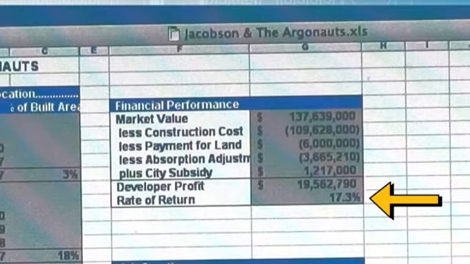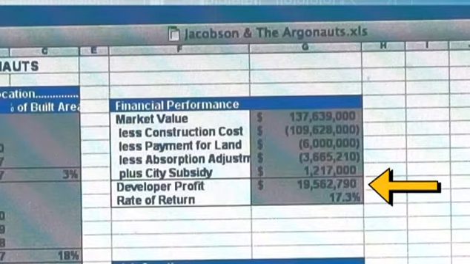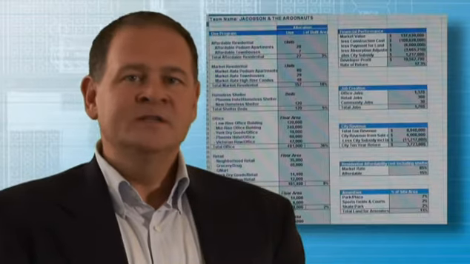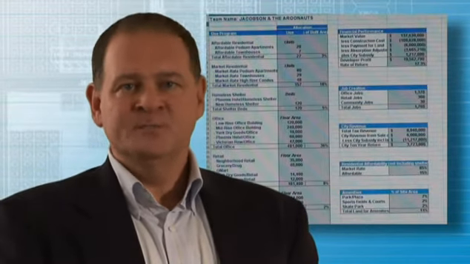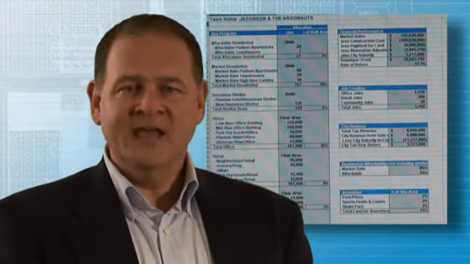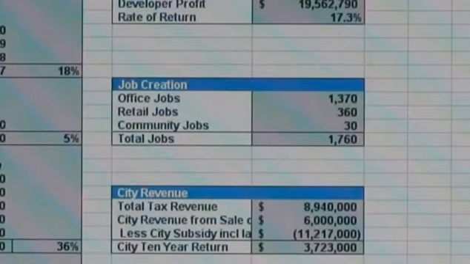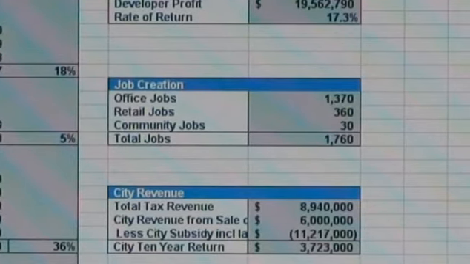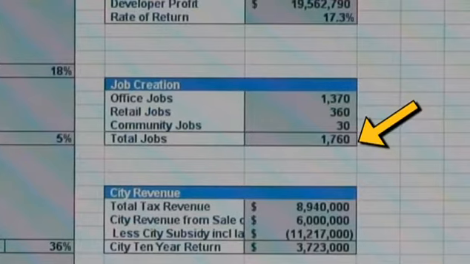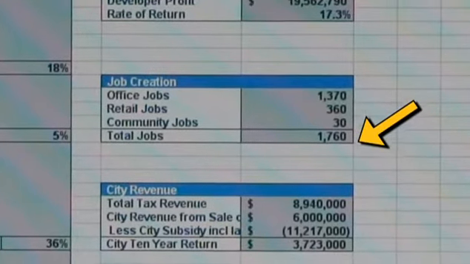Don't get dazzled by percentages alone. Remember to look at the size of the project and dollar profit. According to the RFP, the city wants this project to create skilled and entry-level jobs. Here is where you find these numbers, or confirm the job creation claims made by the students.